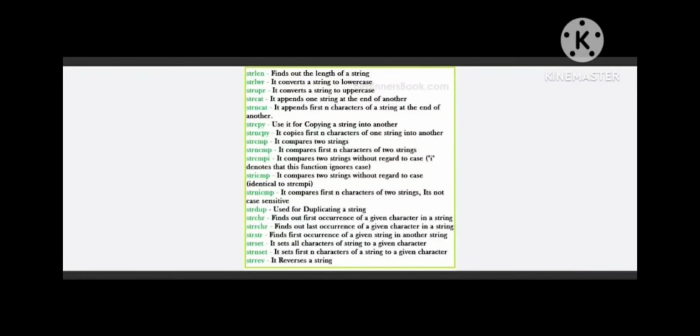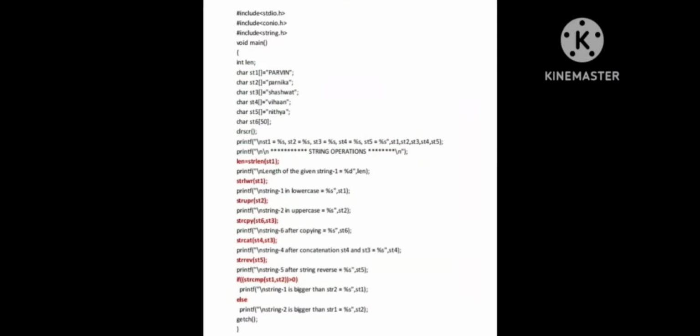Next, strdup is used for duplicating a string. Next, strchr finds out the first occurrence of a given character in a string. Next, strrchr finds out the last occurrence of a given character in a string. Next, strstr finds the first occurrence of a string in another string. strset sets all characters of a string to a given character.